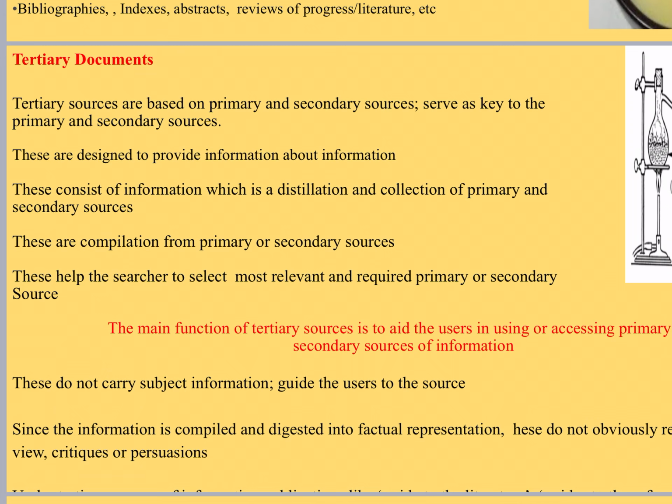These help the searcher to select the required primary or secondary source which will be the most relevant for his purpose. The main function of tertiary sources is to aid the users in using or accessing primary and secondary sources of information. These publications do not carry subject information, but they guide the user to the source where the information on that subject will be available.